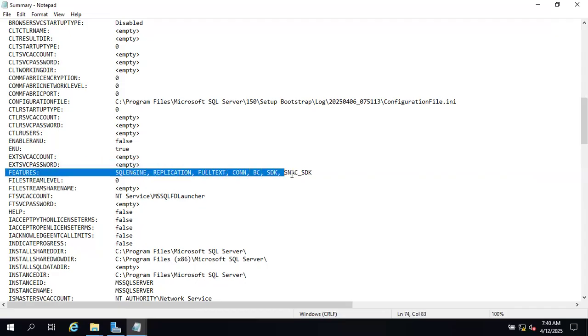Features installed: SQL engine means database engine, replication feature, and full text. These three are specific features. Then connections, backward compatibility, client SDK, SQL client SDK compatibility. These four are shared features and these three are specific features. Total 7 we installed. So under the feature section, you can see what and all features are installed.